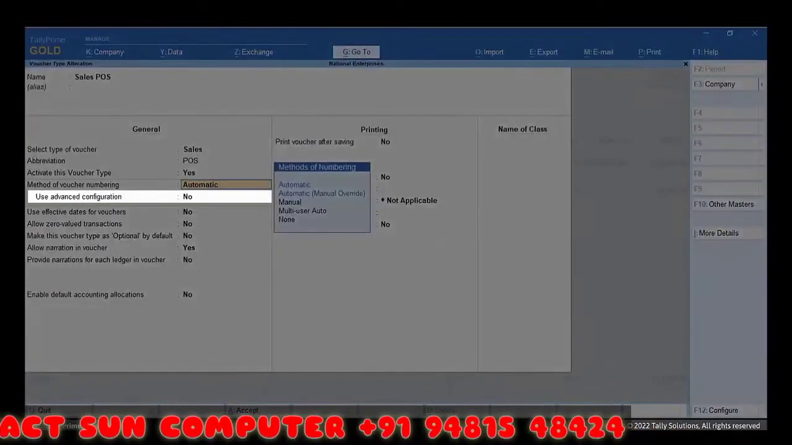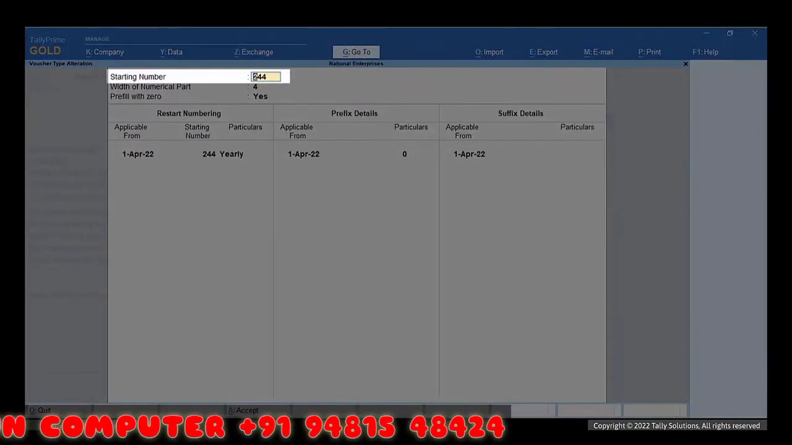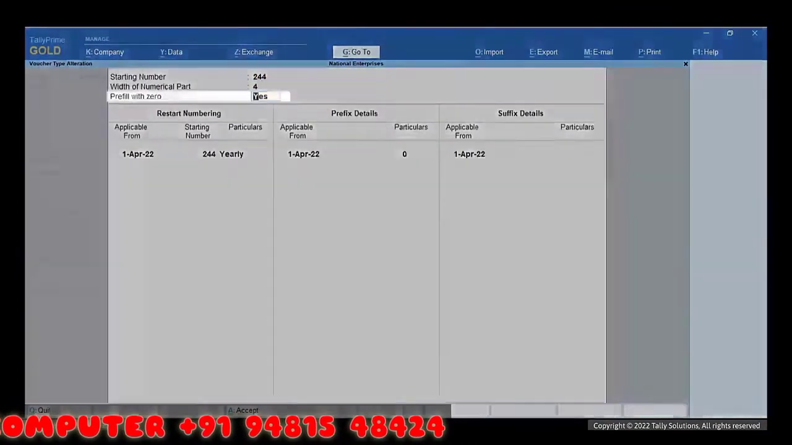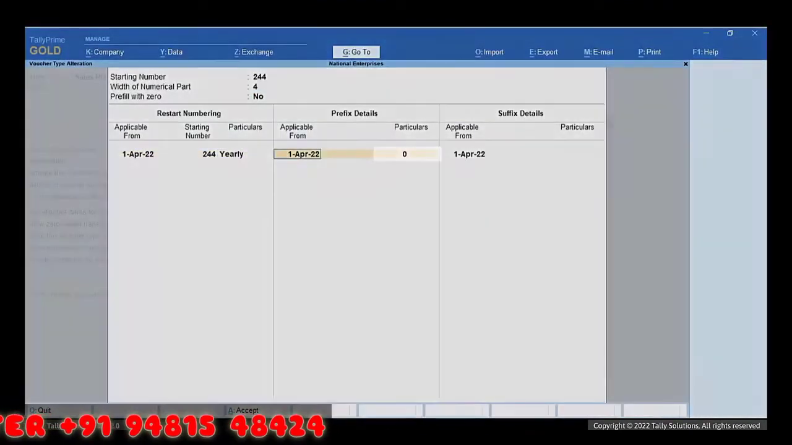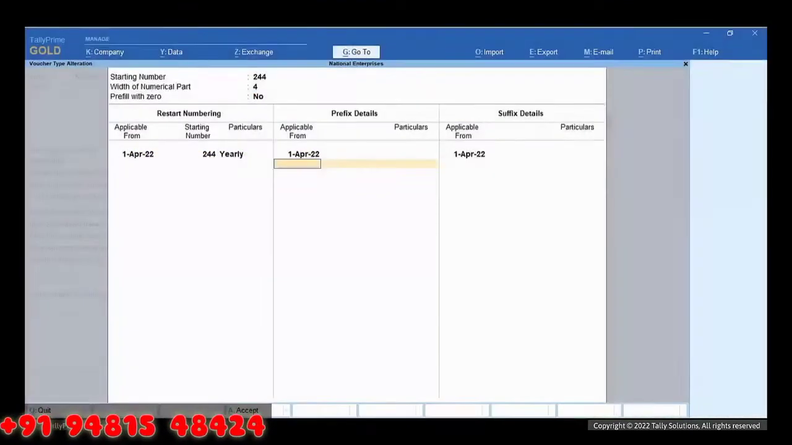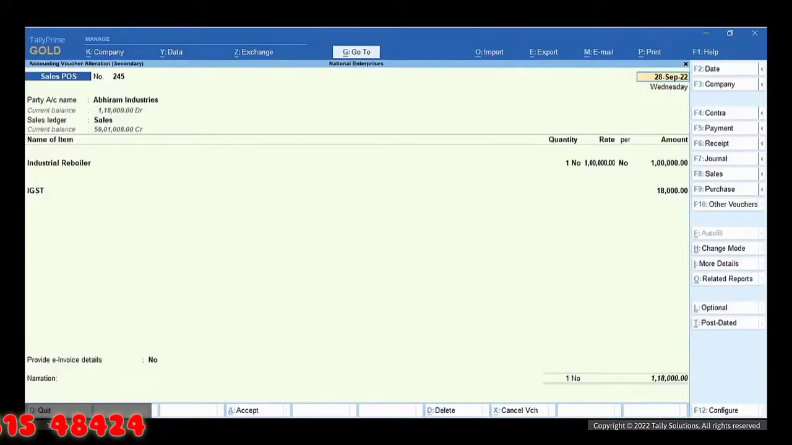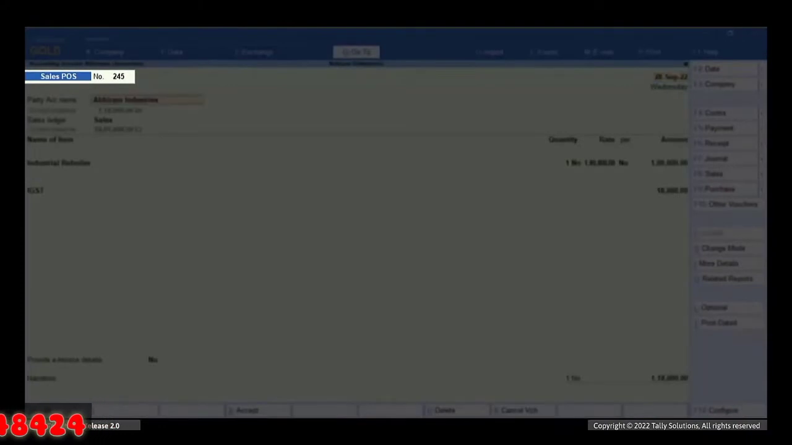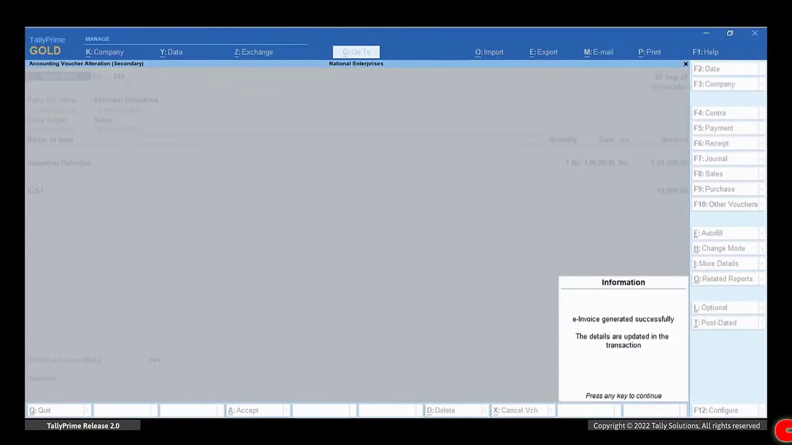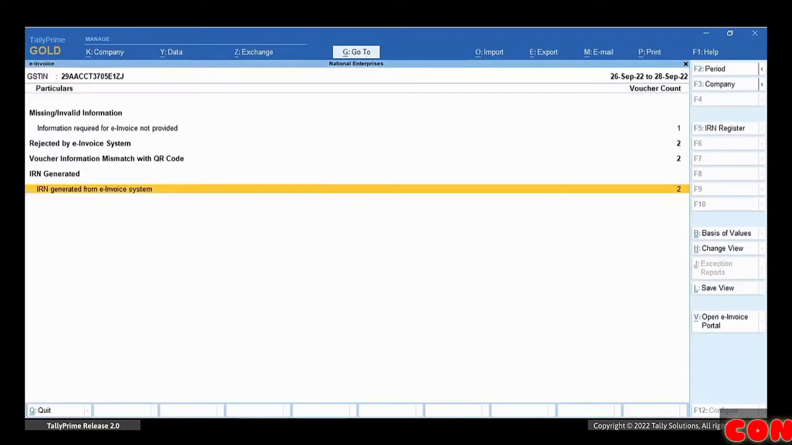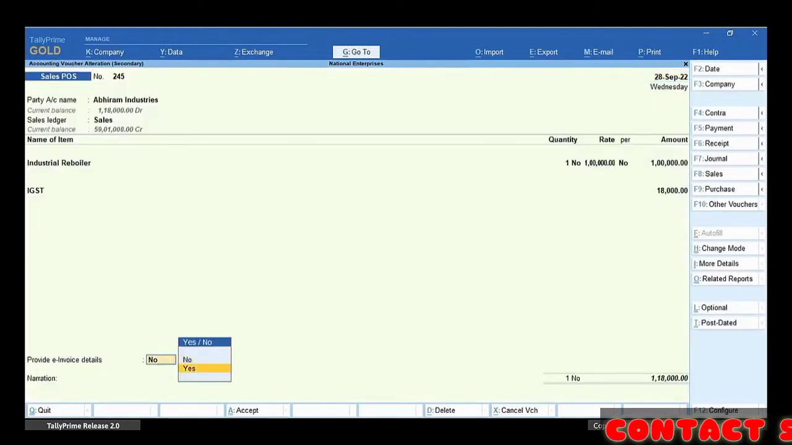Under Advanced Configuration, remove any 0 in the starting number field. Set Prefill with 0 to No, and in case a prefix is configured with 0, remove the same. Save the changes. The voucher number is changed automatically. Send the voucher for e-invoicing. As you can see, the e-invoice gets generated. The voucher also gets updated with the acknowledgement number and IRN.